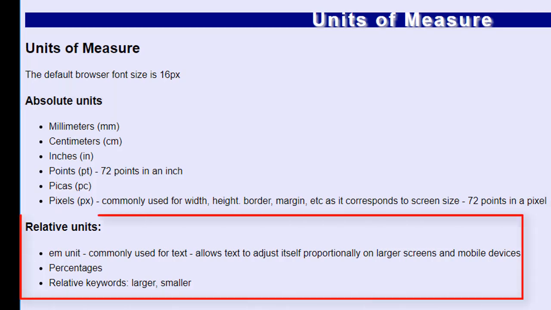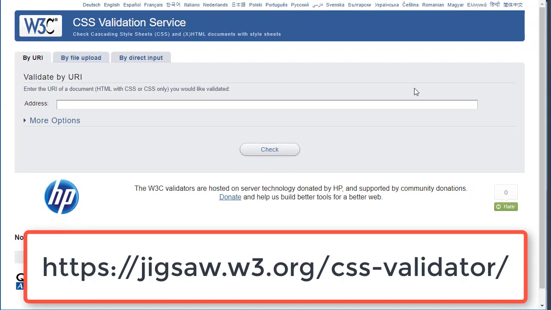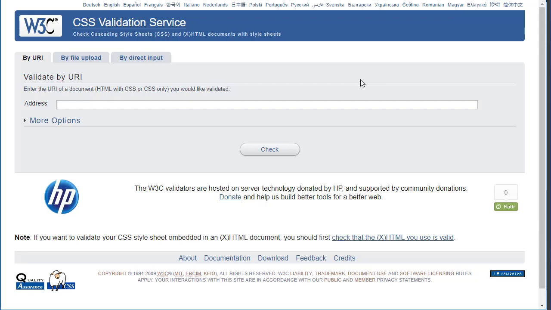We also have relative units, meaning they adjust proportionally to either the computer screen or the container in which they are placed. These units are the EM unit, a percentage, and in CSS we have some relative keywords such as larger or large, smaller or small. EM units are commonly used as they scale nicely on larger screens and mobile devices. The W3C also provides a very nice validation service where you can validate your CSS, and I advise you to take advantage of this.